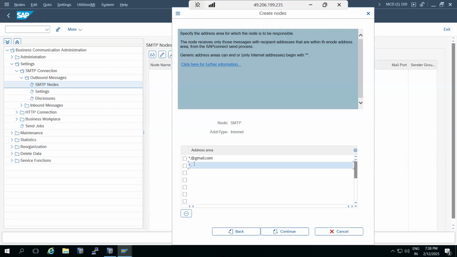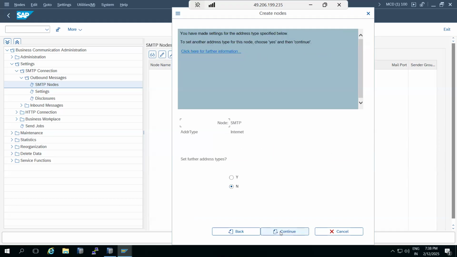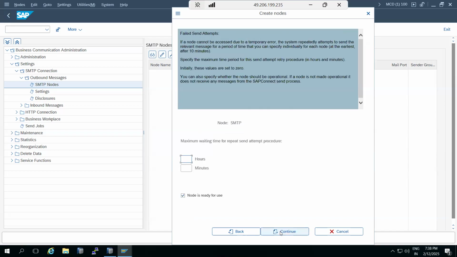So star dot mycompany.com, or if you want to send the email to anyone, then you can put the star. Restrictions for the mail server we can apply here. Then click on the OK button. Then there is a job. One job we have to set the limit for here: every 10 minutes, every 5 minutes, some job should run to resend the emails.